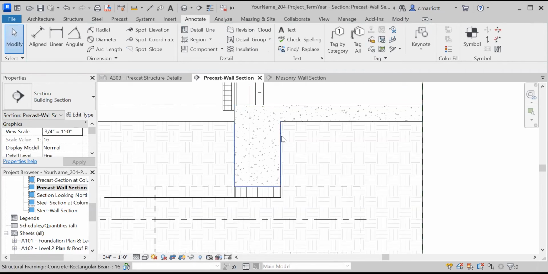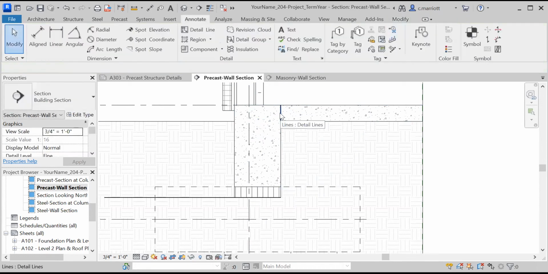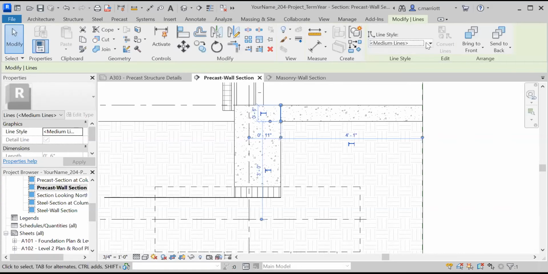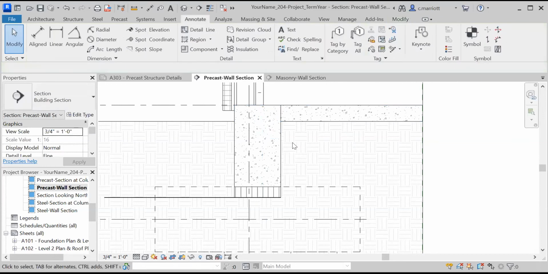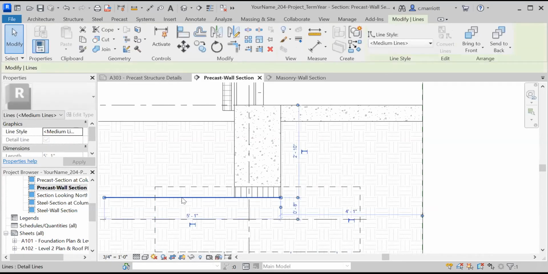All right, next thing I'm going to do is start adding the reinforcing for the slab. I'll start with a detail line going directly towards the top. And I've selected it. I'm going to change this to thin line so it has the same weight as some of the other items in the view. And I'll erase the temporary line that I created.